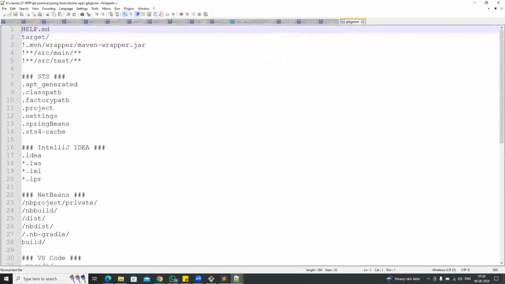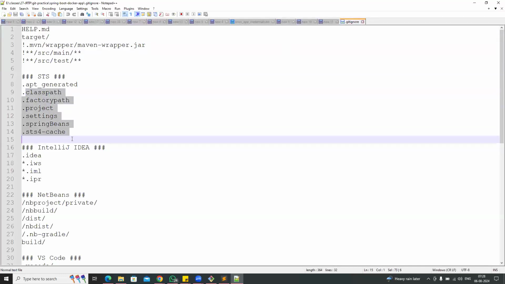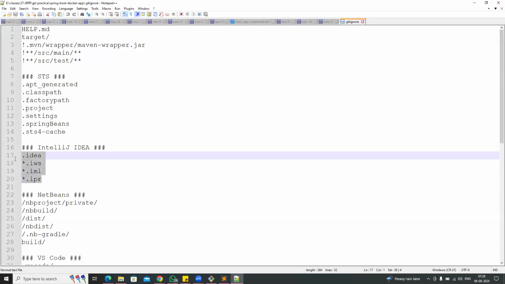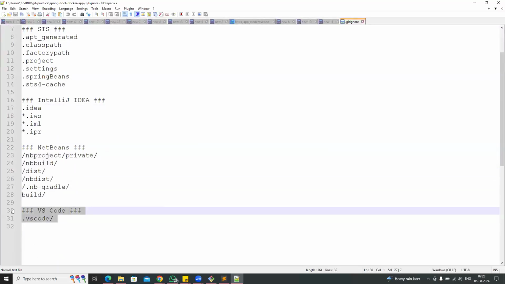In that file, if you see, the src main, the target folder should not be committed. Target folder should not be committed. .classpath, .project, .settings. These files should not be committed.